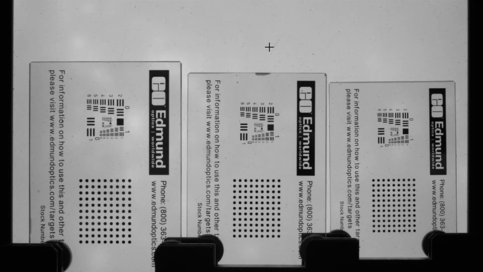But I'm going to slowly increase. And what we'll see here is that the writing specifically, the Edmund Optics writing here on these two targets, is coming into view as I'm increasing my f-number. And this makes sense. Our f-number is increasing, that means that our depth of field is increasing. And this lens has a maximum f-number of f16, which is right here. And we can see now that we have as large of a depth of field as we can.